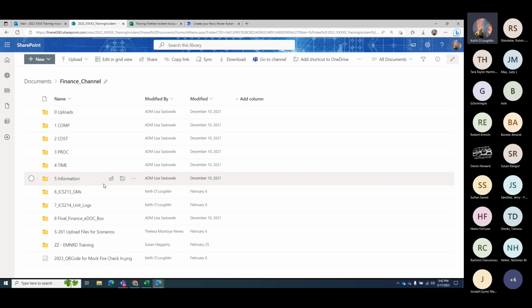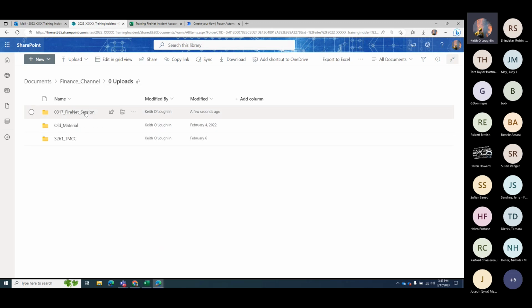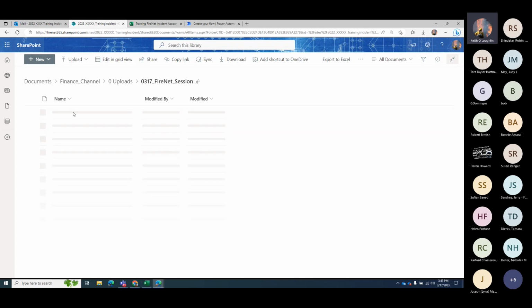As you can see, here's the SharePoint view of the finance channel, and this one already comes pre-populated with the traditional rollout once a FireNet team is created. But for this instance, I just wanted to show you the one extra step that I've taken. I have created a folder in here called 317 FireNet session. My idea is that everything that comes into my inbox is going to be put into this folder. As you guys can see, it is open right now. So the goal ultimately is to build a flow that puts all of our documentation into that folder. And once again, that is nested under the uploads.